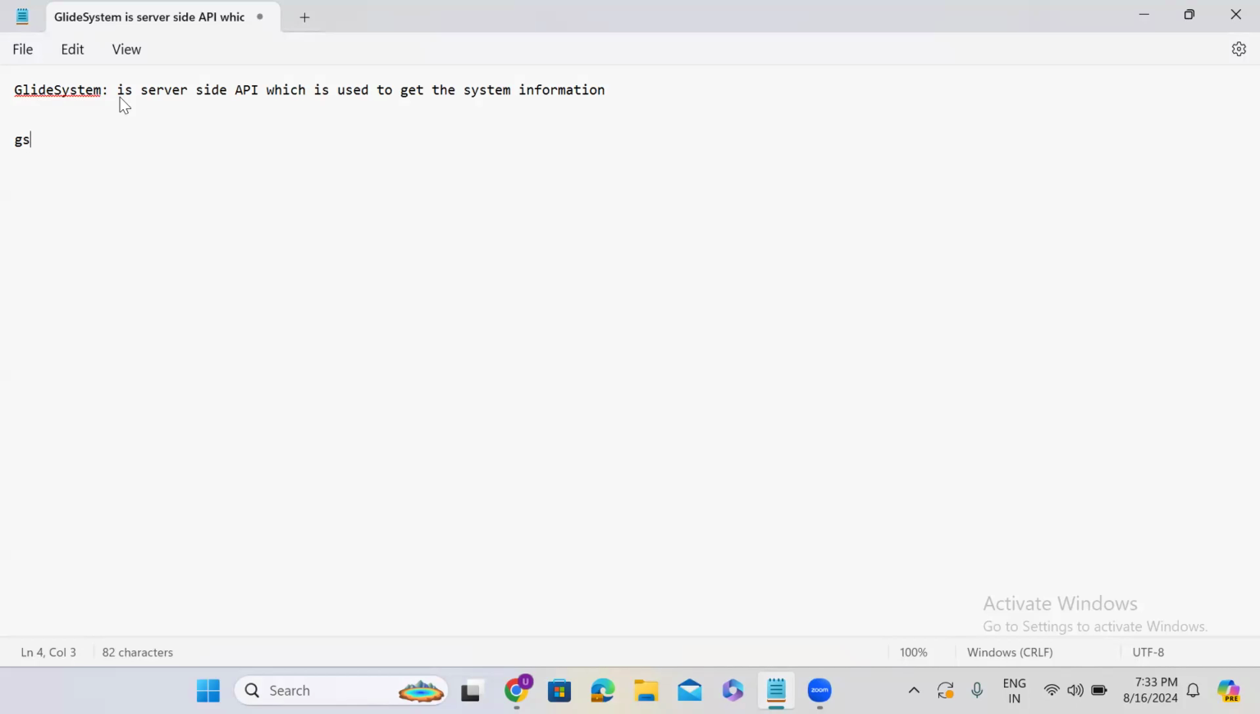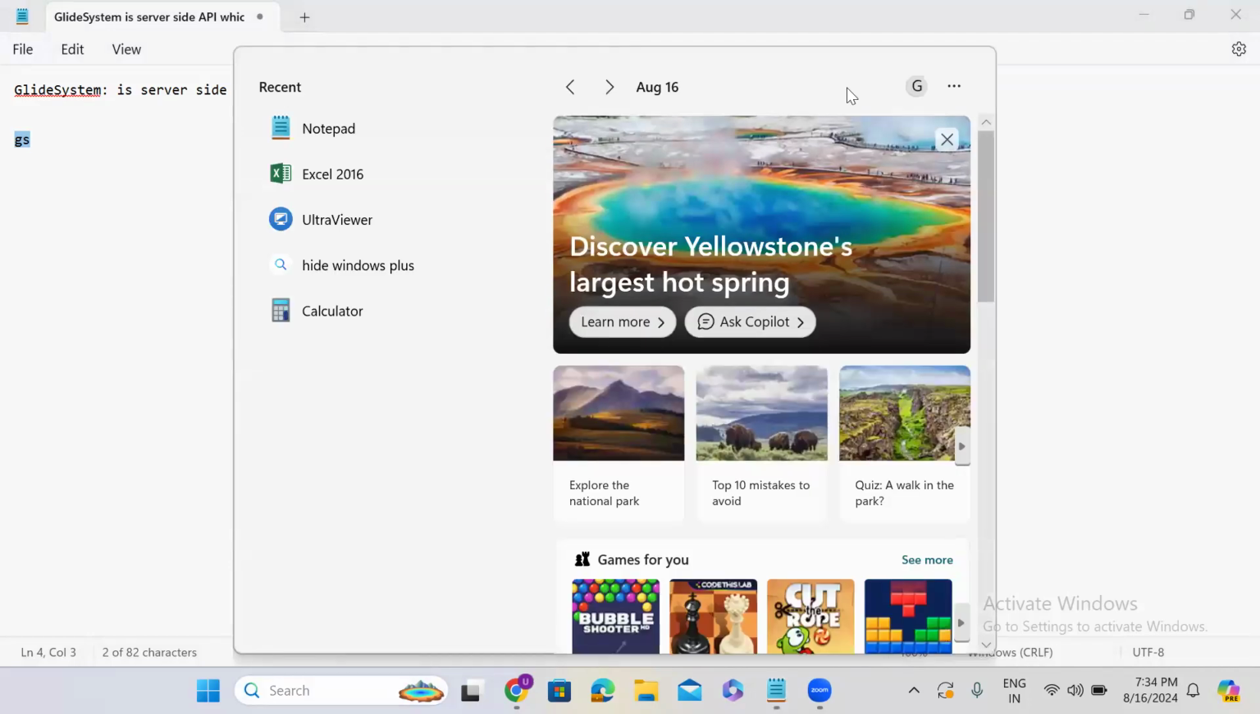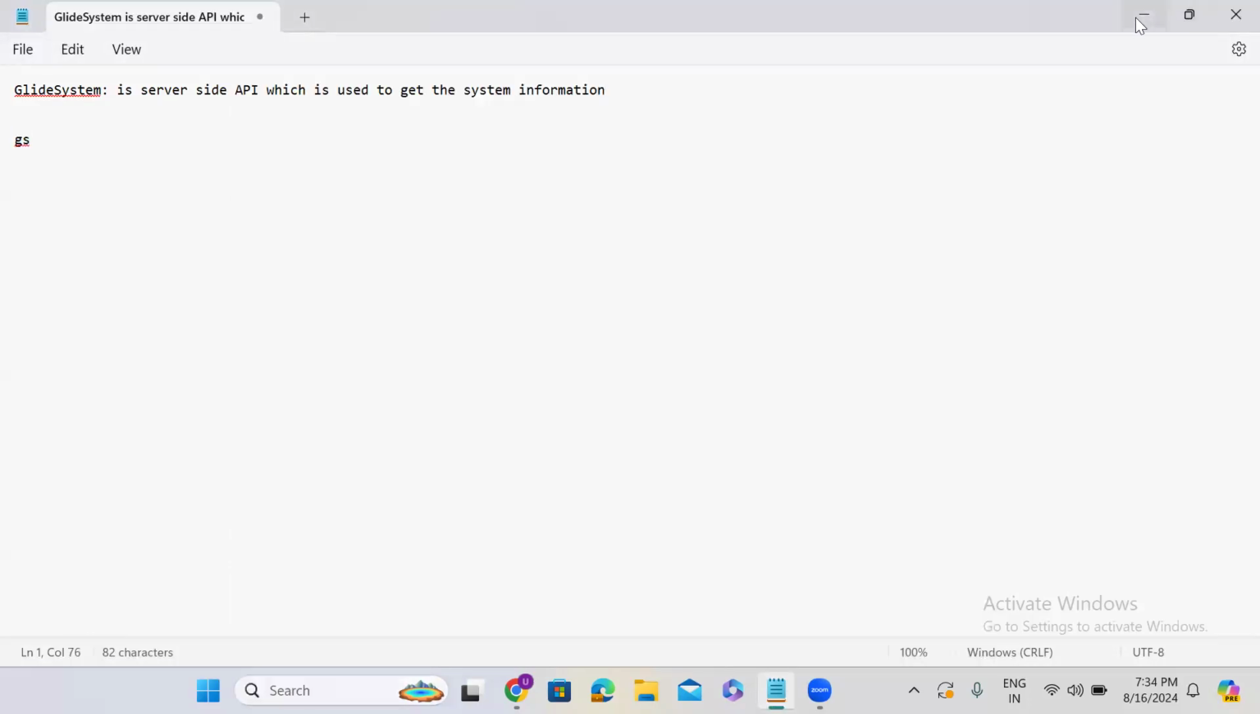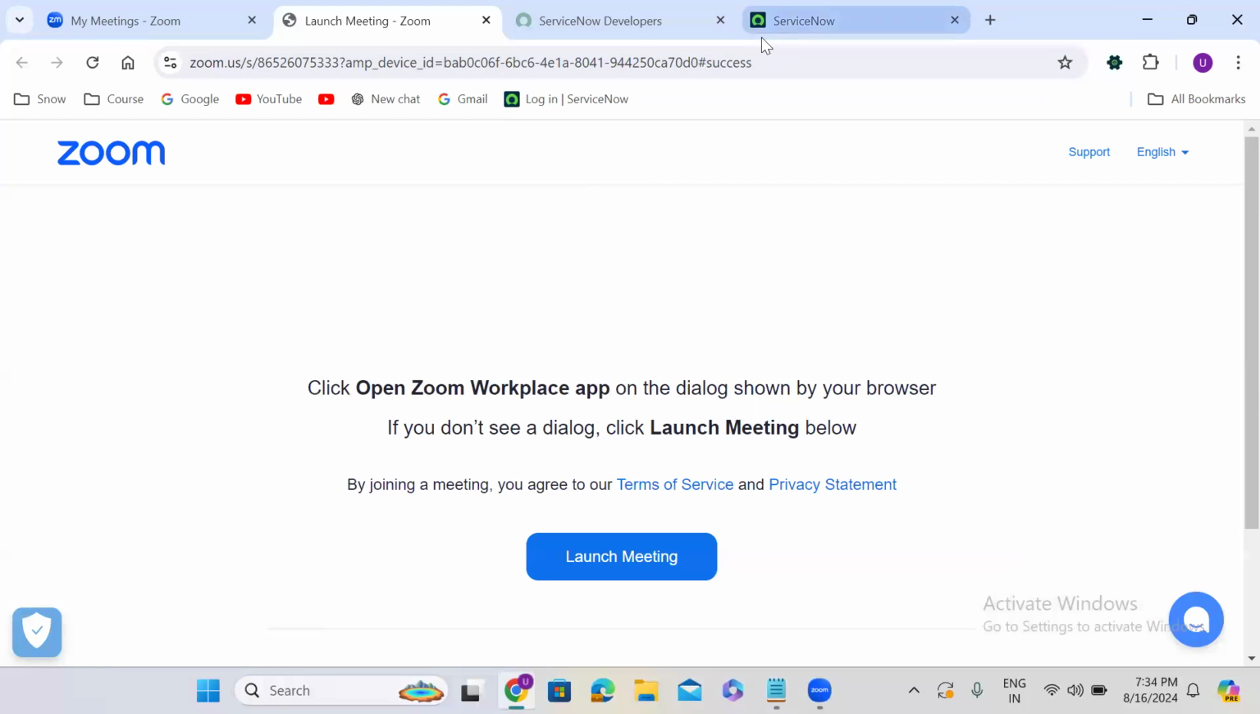So you are seeing gs.print. gs.print is used to print the output in the console, right? GS stands for Glide System there. So today we are going to discuss about Glide System. Glide System is a server-side API which is used to get the system information. This can't be used in the client side, guys. So let me just go to the background script so that I can actually explain about Glide System in detail.